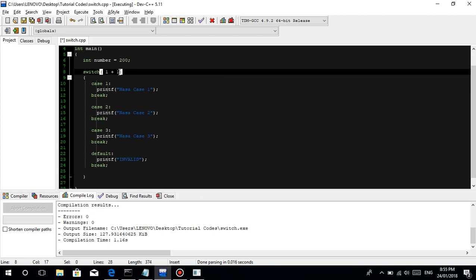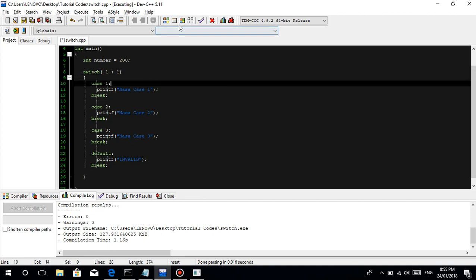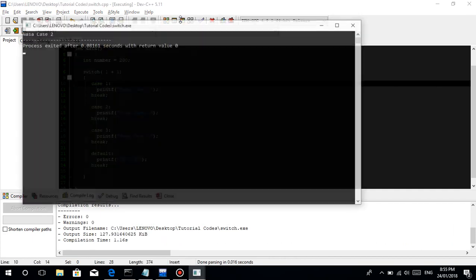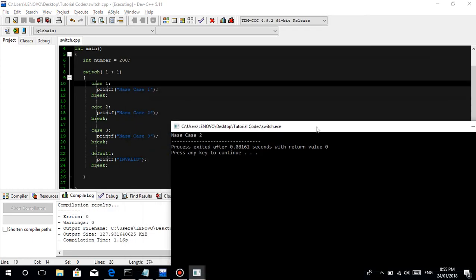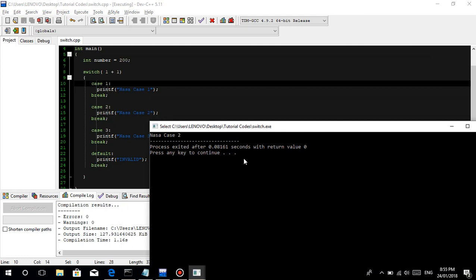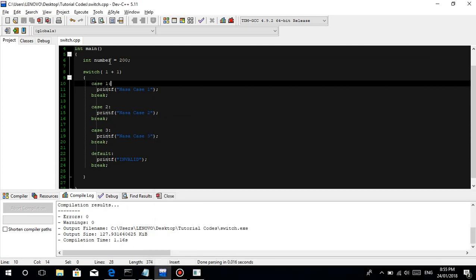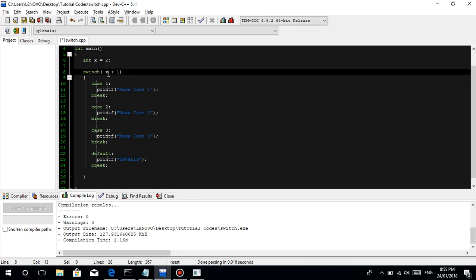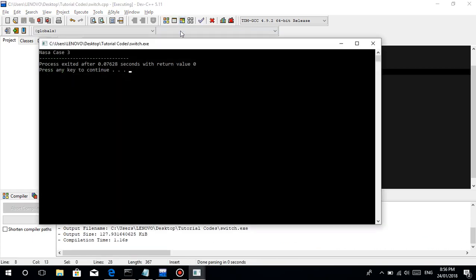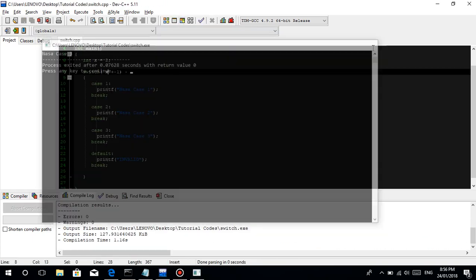So, let's try it. Diba? 1 plus 1 is 2. So, pumunta siya sa case 2. So, yun po, guys. What if try natin tong x? Then, palitan to niyan. Alisin natin to. X is equal to 2. Di bale, 2 plus 1 is 3. Expected natin na pupunta sa 3. So, nasa case 3. So, yun po, guys.